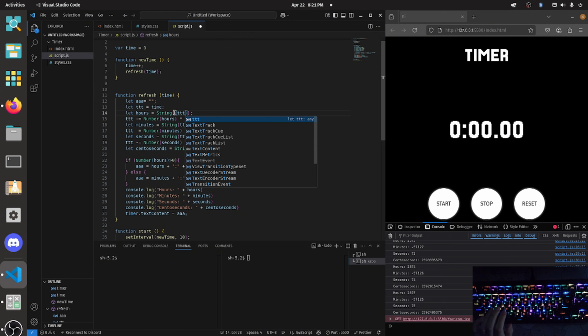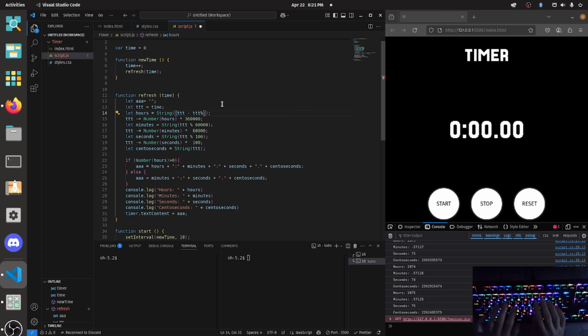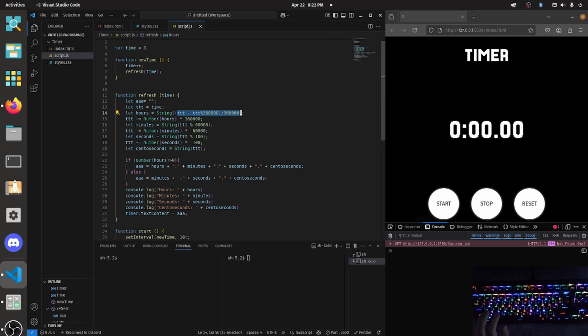Wait, t minus t modulo this number, and everything divided by this number. Maybe this will work. It's hard to say. I don't know if it will work now, but damn. This has to work, man.